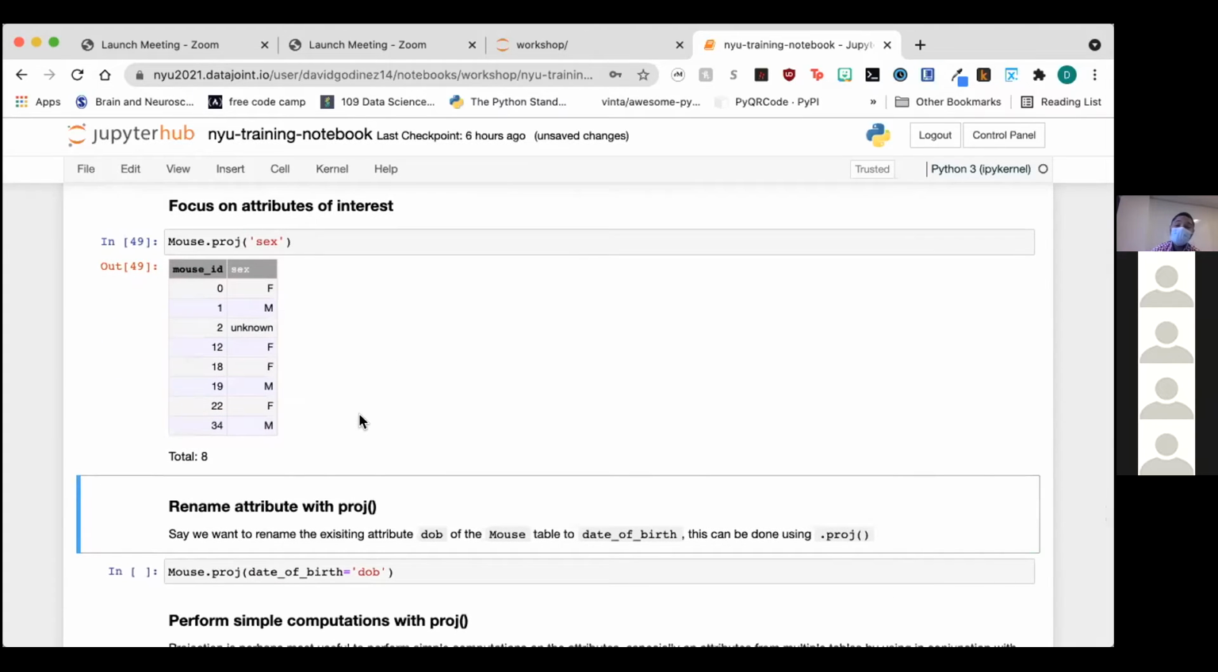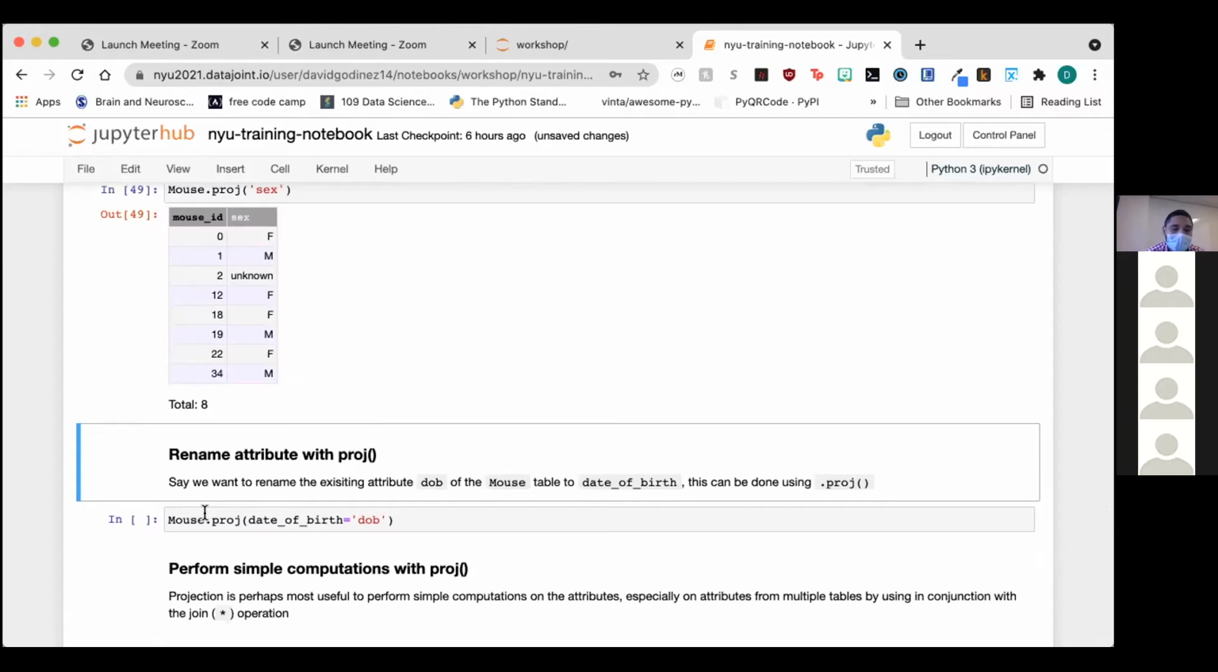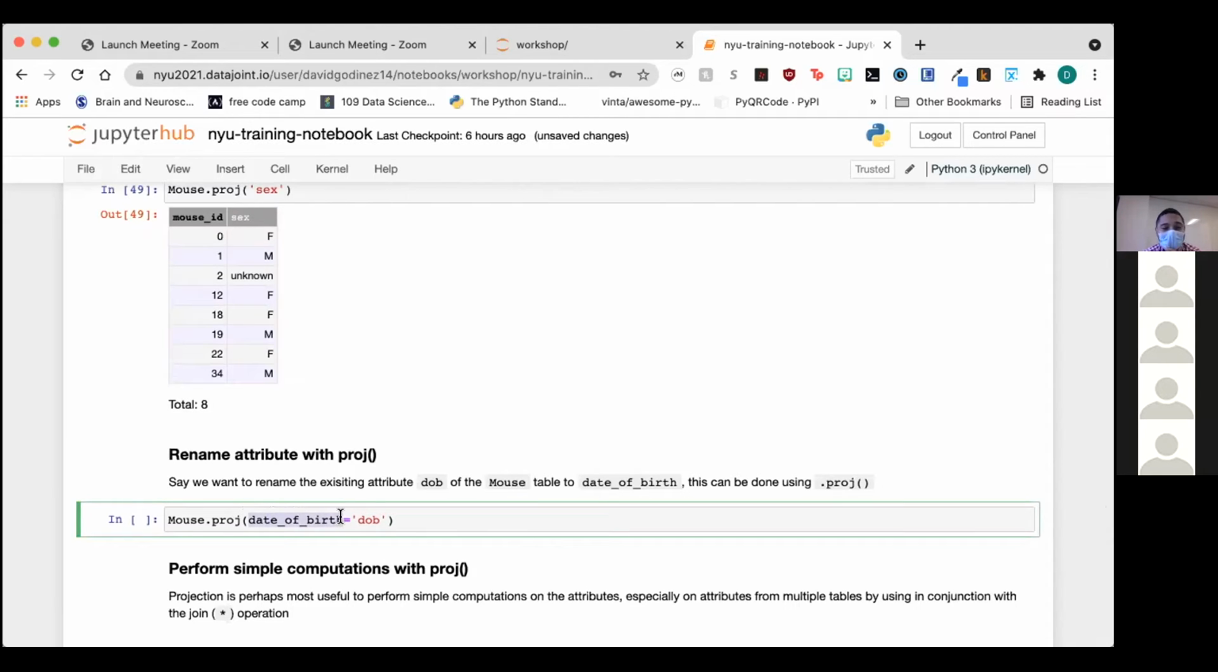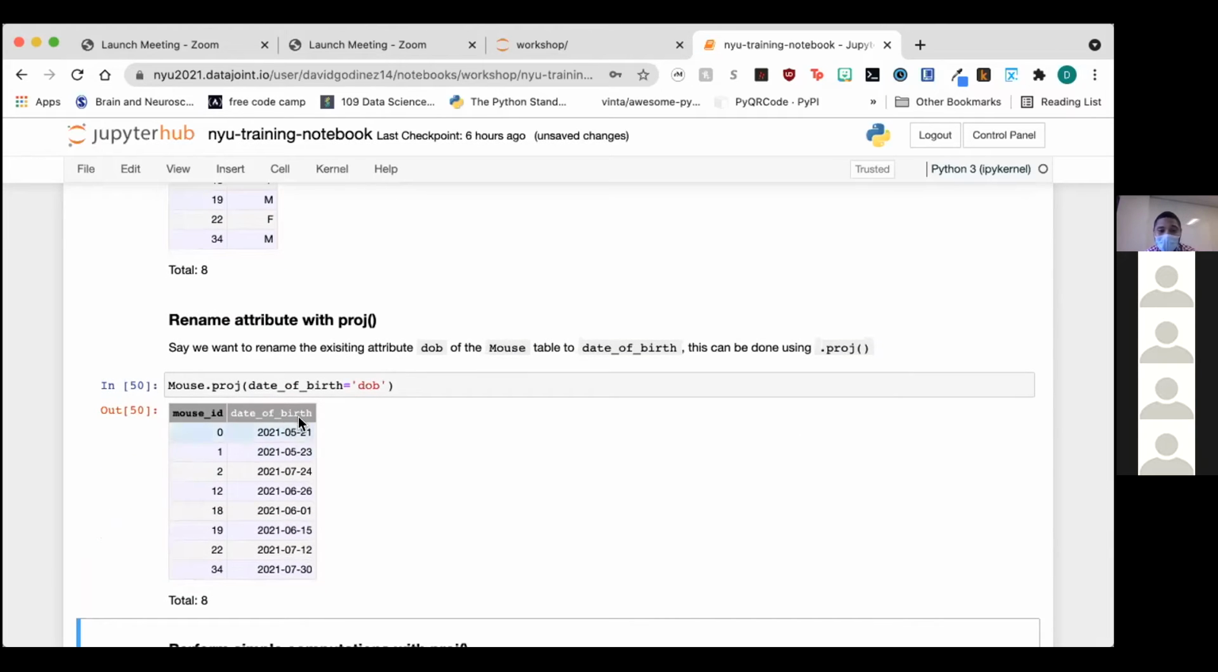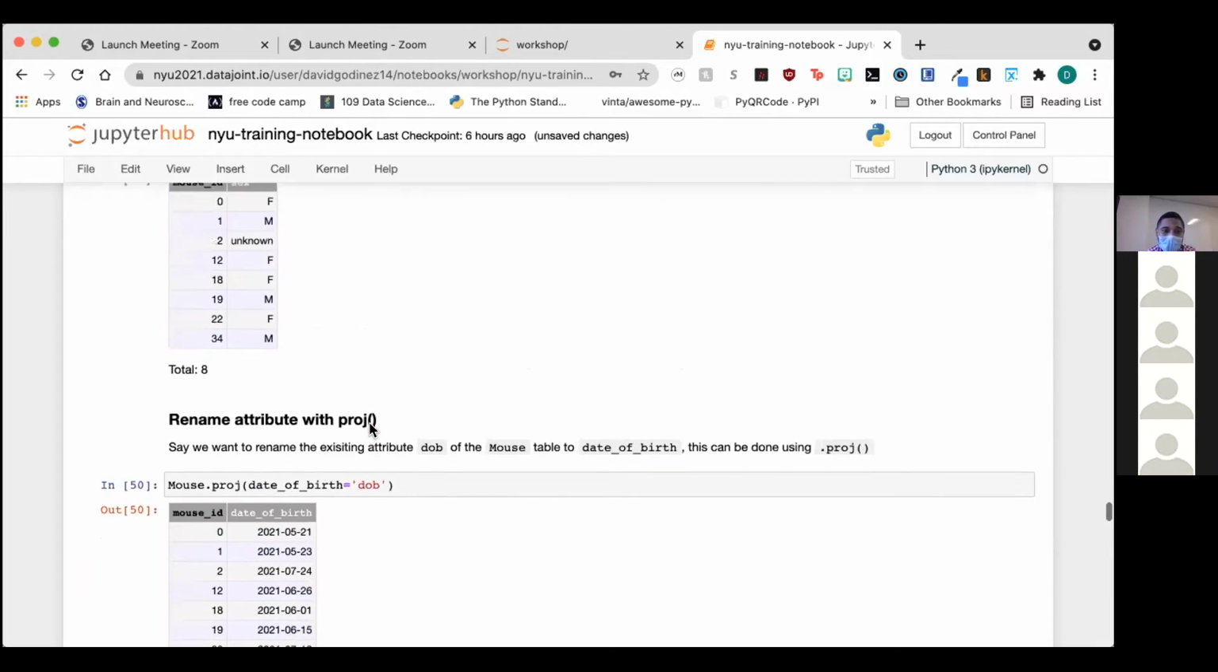We can also rename. This is powerful. So say we want to rename an existing attribute such as DOB of the mouse table to date of birth. This can be done using the .proj. So we say, DataJoint, I want the new column to be called date of birth, and I want you to rename the DOB column. So you have the new name of the column first, and then you give it the column that you want to change. So now we see that the title of this column went from DOB to date of birth. Okay.